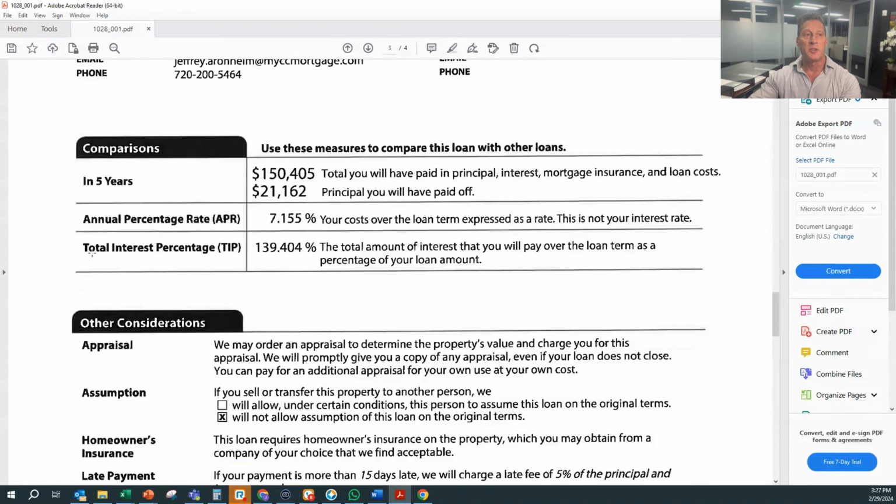The total interest percentage is looking at how much interest, if you had the loan over all 30 years, in this case, what percentage of that principal balance would you pay towards interest? So you can see, in this case, you're actually paying more than the principal balance over the life of the loan, almost 140%. If you had a 15-year fixed, that number would be well below the 100%.